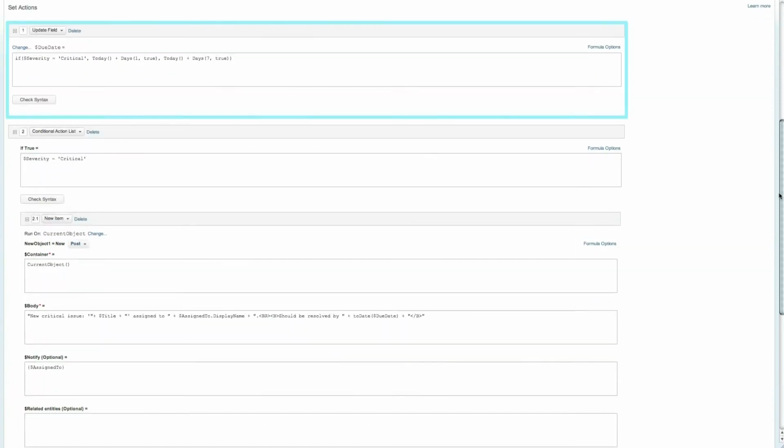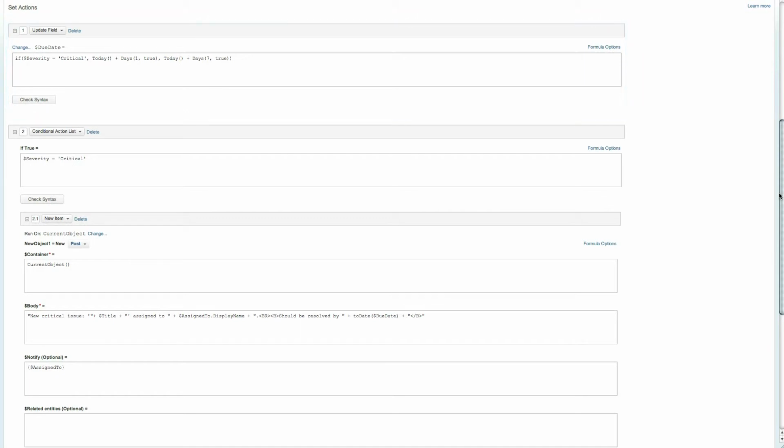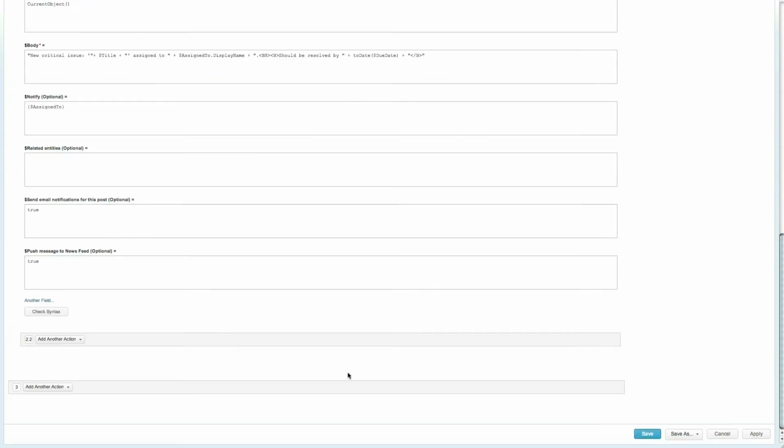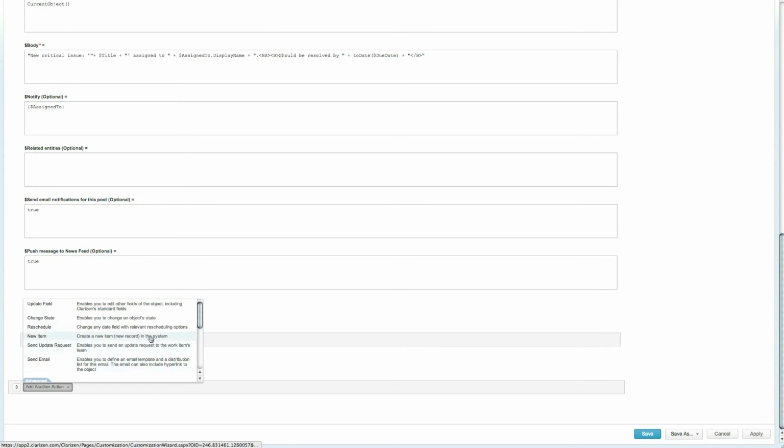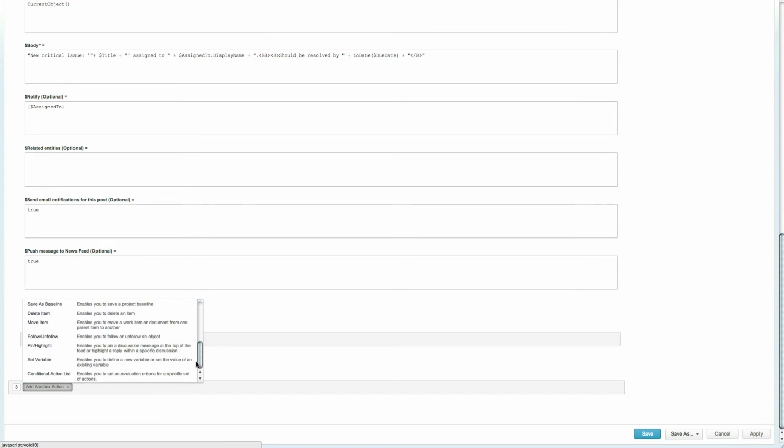The first action in this rule automatically updates the due date field of the case based on its criticality as stated in the SLA. The rule has also been configured to notify the assignee of the rule in the event that it's a critical issue, letting them know that they have one day to handle it. Using the variety of actions provided here, you can automate any of your organization's flows and requirements.